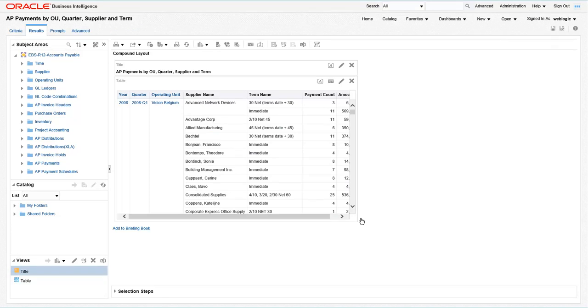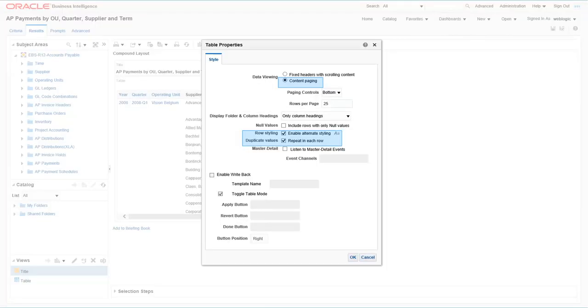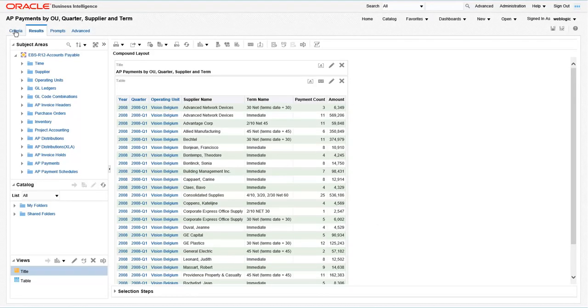Now that we have our basic data, let's start making this report look a little bit nicer. To begin with, let's click on the View Properties icon and change the properties of this table output. You don't really need to focus on everything in the screen. A few quick check boxes that make this report look instantly nicer from a detailed data perspective would be the content paging, as well as the row styling and duplicate values. Make sure these three are checked on, and then let's take a look and see how this report looks. That report looks a lot better.